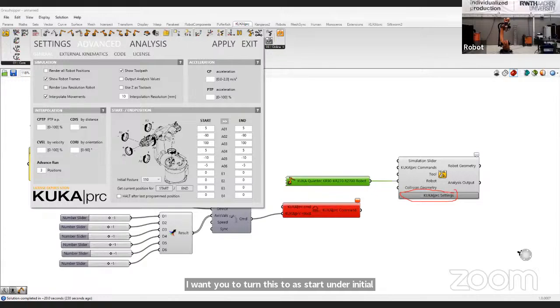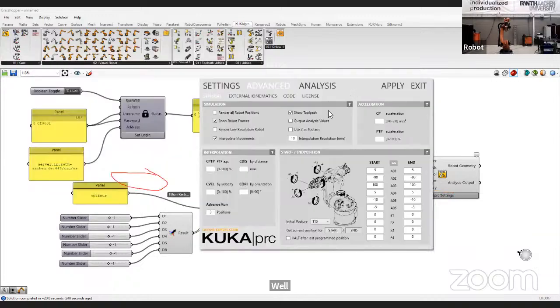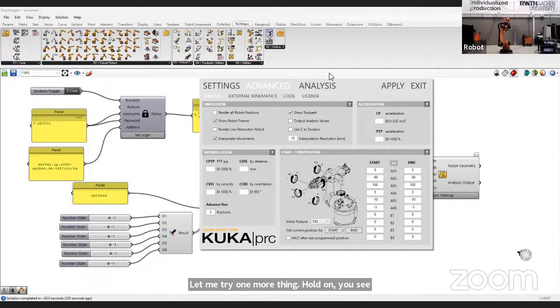My annotation seems to be a bit lagging. You see under start end position, initial posture. Yeah. Set that to as start. What do I put at start, sorry? You see initial posture. Yes. I don't know why my annotation's lagging. Let me try one more thing. Hold on. You see initial posture.